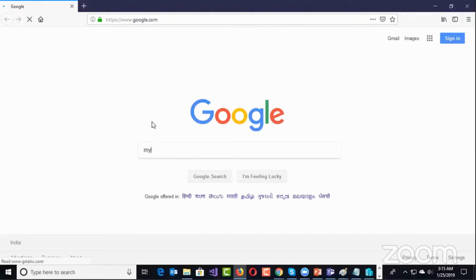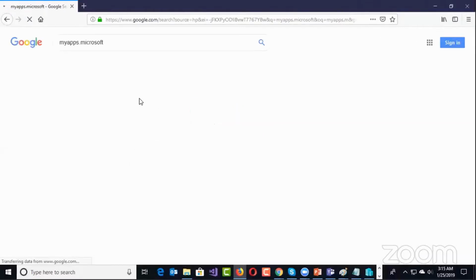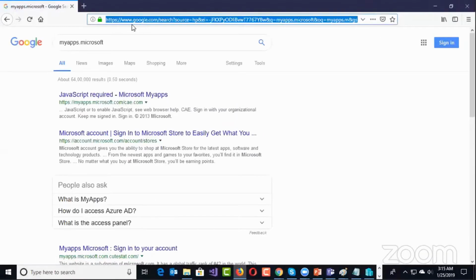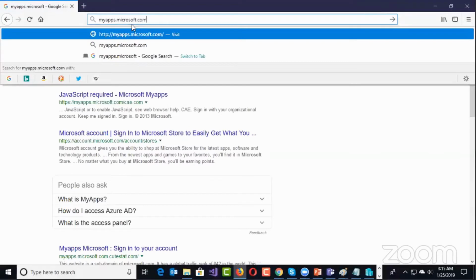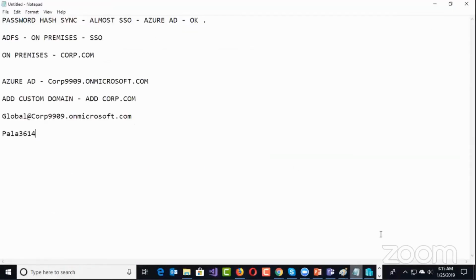So for that, I'm opening Google. This is the URL for client side to access, myapps.microsoft.com. This is the URL which we use to access the client side applications, and we'll try to use it with a global account.